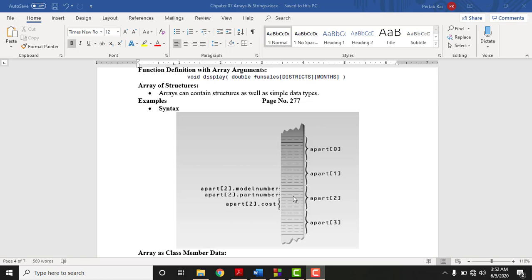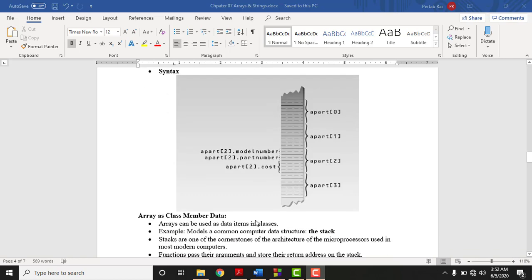In the next video, we'll talk about the different concepts which are being used in arrays, such as classes and objects and different programs of this chapter. So I'll cover the rest of the concepts in our next video.